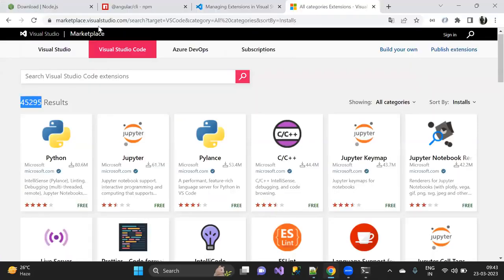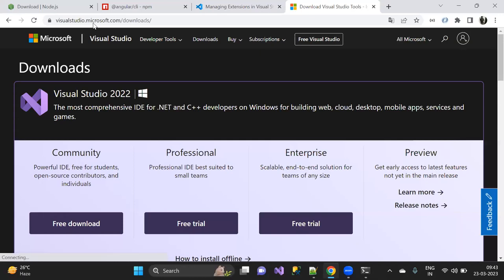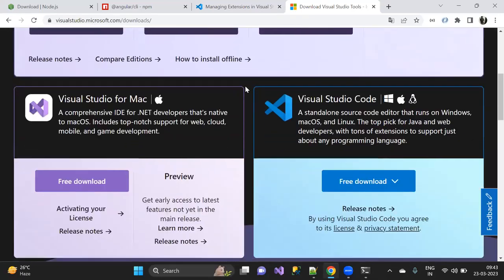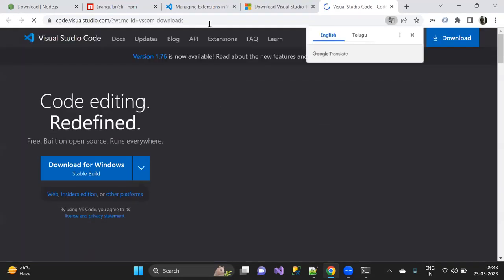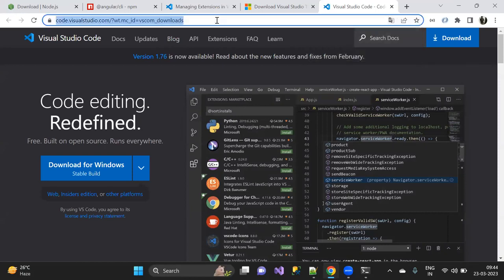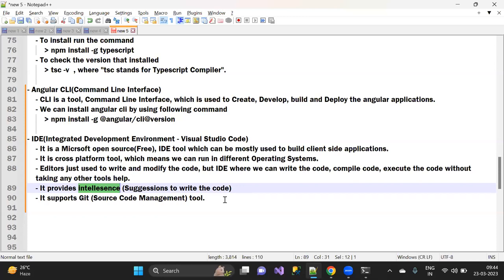Now, how do we download it? You can go to visualstudiocode.com, or else visualstudio.com. Here you can see we have Visual Studio Code. This is the official website. I'm sharing it with you through the chat box, guys. You can download that. Don't install Visual Studio. Again, I'm repeating, don't install Visual Studio. Install only Visual Studio Code, which is a very, very lightweight IDE. Understand?